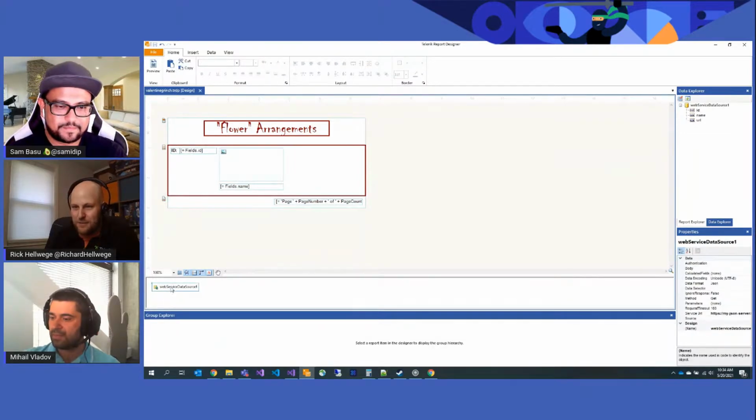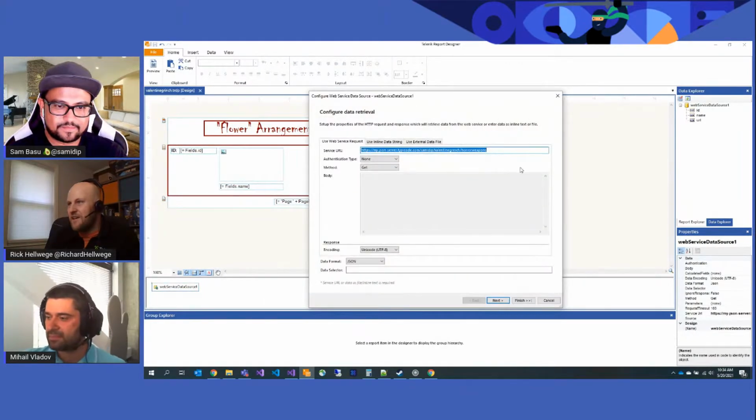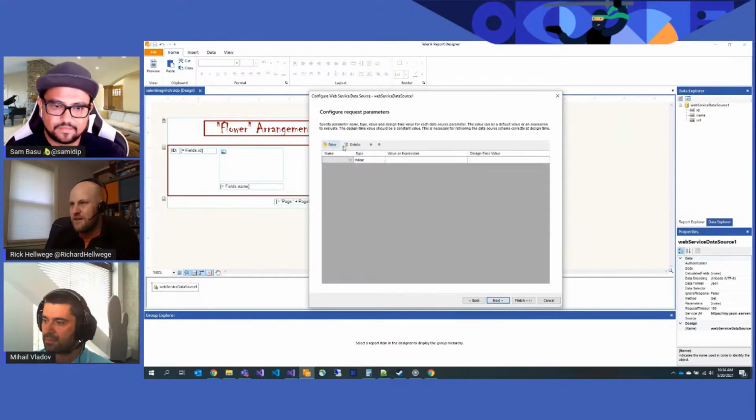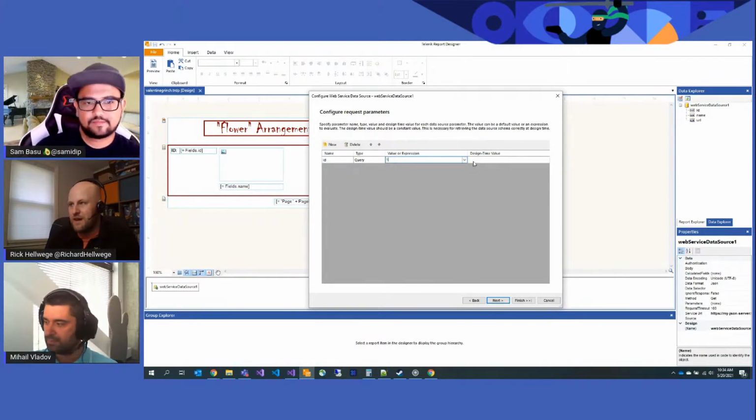So we're going to go to our web service data source and reconfigure. Now, because this supports query parameters based on ID, we don't even have to do anything to the service URL. We're going to go to the next field and create a new parameter. Make sure it's set to query parameter. And since query parameters are inherently anonymous, you can put ID in here. It's just so you can remember the field it's binding against.